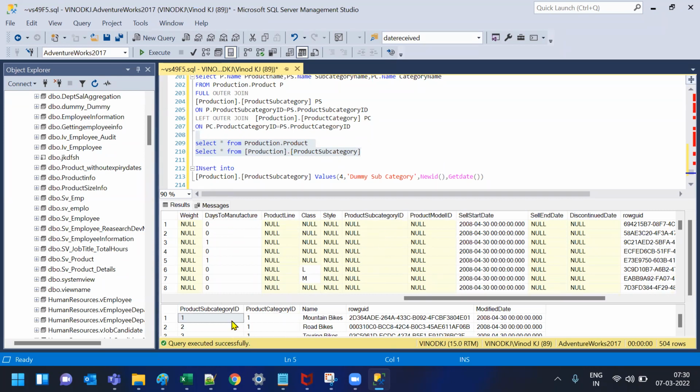Okay, we are joining the subcategory ID to the subcategory ID. So here, on top of this one, we will be having identity, but here we will not be having any identity property.